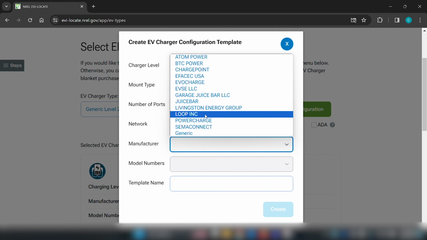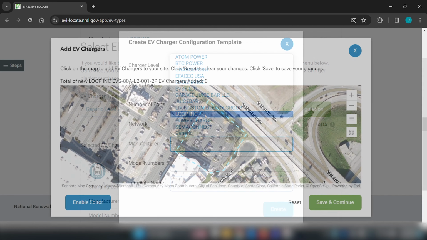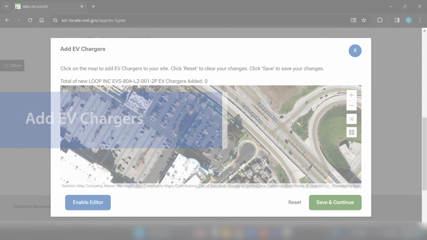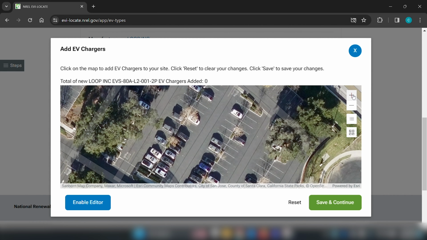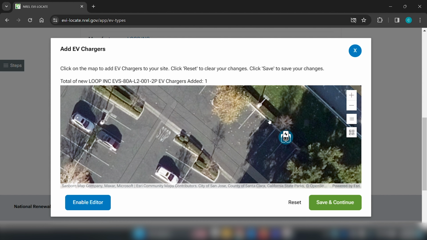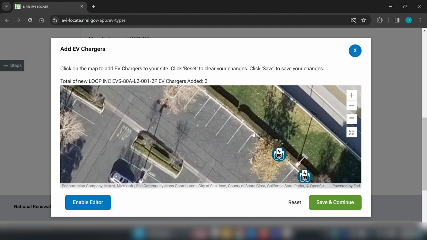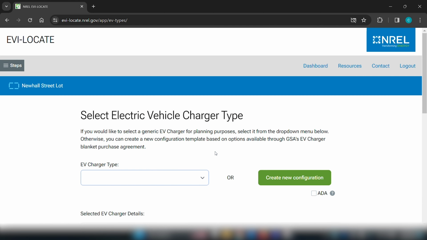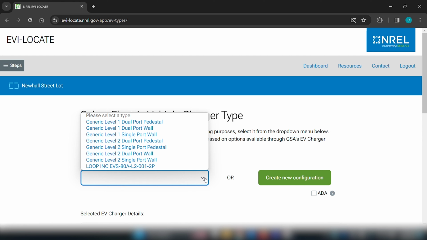The next screen is a guide that shows the different power ratings for each brand and type of charger. The EVI Locate tool contains all of the charger manufacturers and models available on the GSA Blanket Purchase Agreement. Now you're ready to drop your chargers onto the site map you've identified. Use the Charger Icon tool to click and drag where you envision the chargers to be located within the site. You will have the option to return and add more chargers to the EV site if you like. For example, some generic Level 2 chargers and some specific ADA-accessible Level 2 chargers.